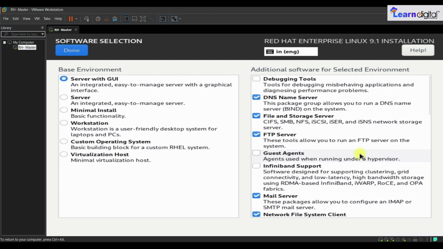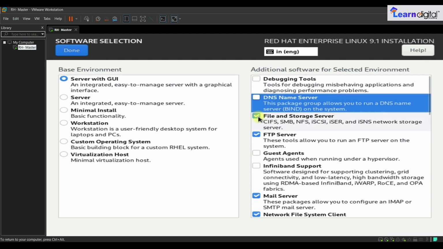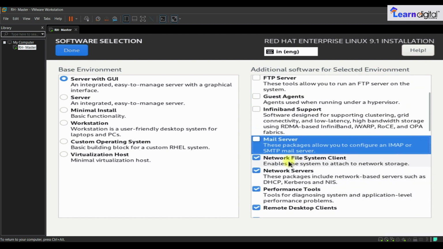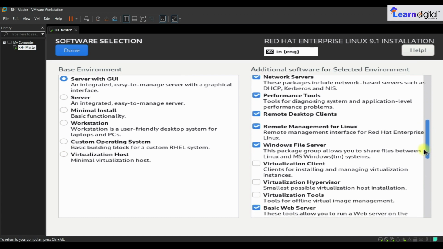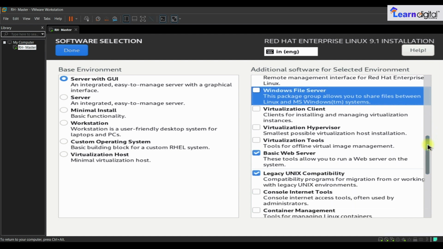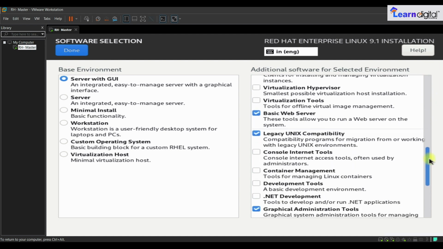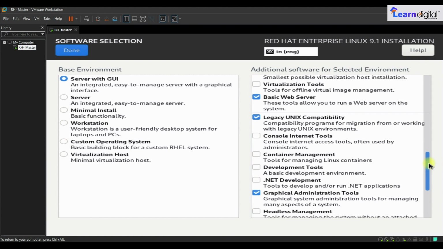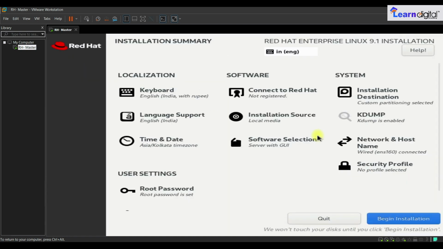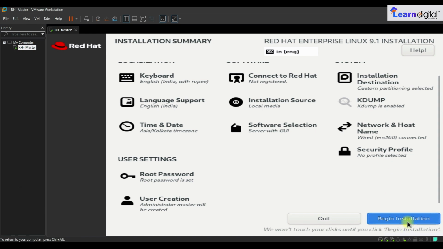If you are going to use a simple Linux, you don't require DNS, file, FTP or mail server, but I will recommend using network file system client or network server. Performance tools, yes, remote desktop client and remote management for Linux. You don't need to manage a Windows file server. Basic web server you don't need, but I will recommend using it, and that's it. Other than that, everything is recommended. So you can just go with that, and you can begin the installation.